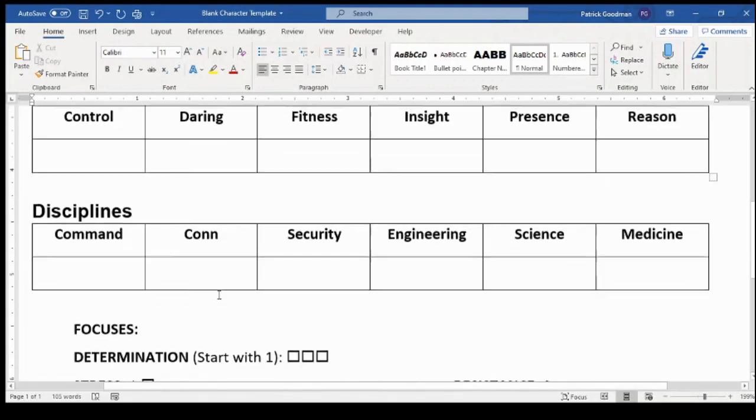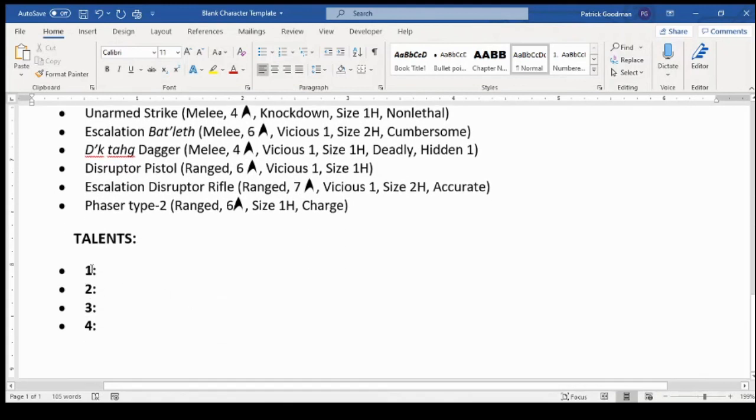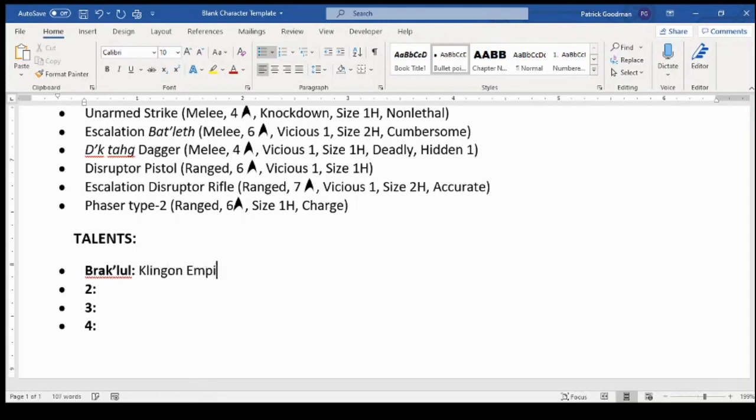Since we are playing a Klingon, one of the things we have to take is the talent Brochlul. So let's go ahead and write that in there. Brochlul, Klingon Empire Core Rulebook page. Right now it's on page 119. I have a feeling that's going to change, but for the time being, whoops, come back here.